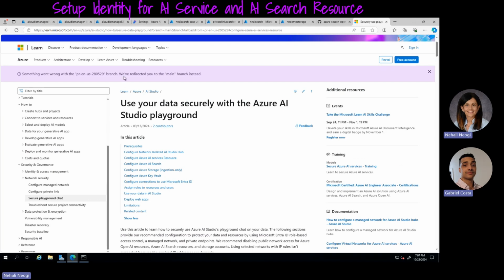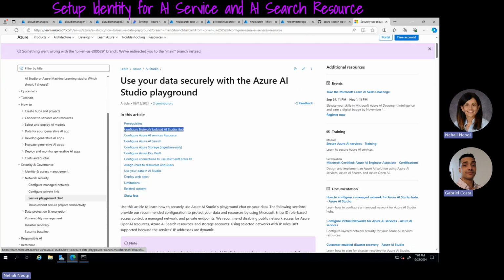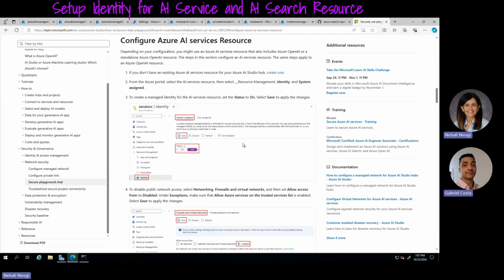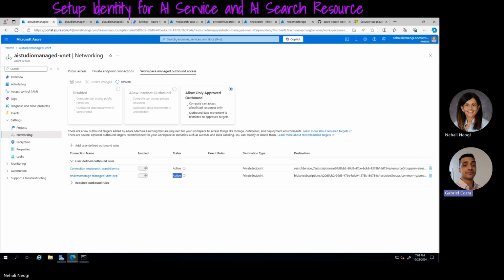So great. Coming back to the documentation, we finished the networking components. We just configured all the connections to use the Entra ID. So now, should we jump into this AI services resource? Yeah, let's go set up our identities for both AI services and search to ensure that they can communicate with each other. Yeah, that's a good next step, Nahali.